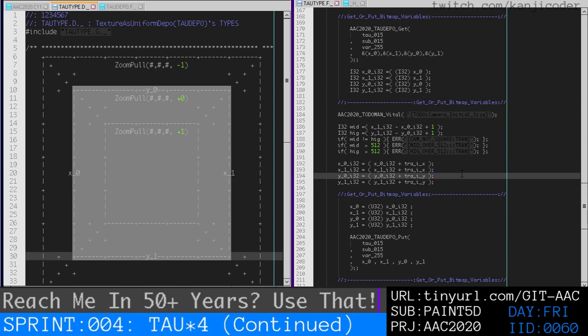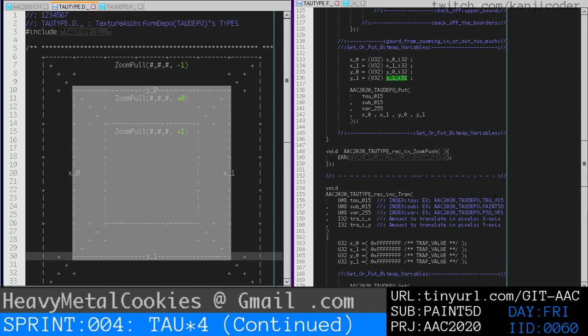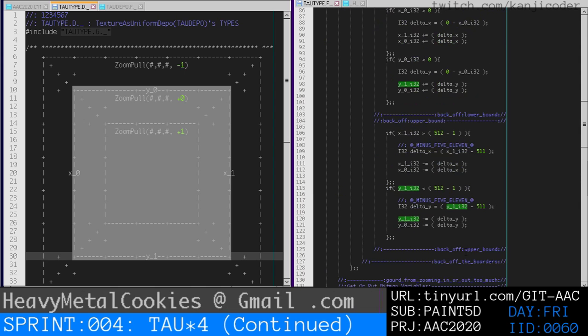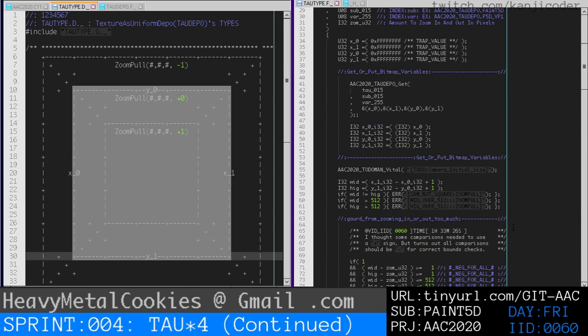And I see that we have very similar bounds checking logic, to the point where we wrote all that logic. We shouldn't really have to write it all again, right? And how are we going to do that? Well, we can pass these values by reference to some type of bounds fixer function, right? I think that would be the best way to do it. And so all of this, back off the upper bounds, back off the lower bounds, back off the borders, all of this code could be put into a helper function. So that's what we're going to do.